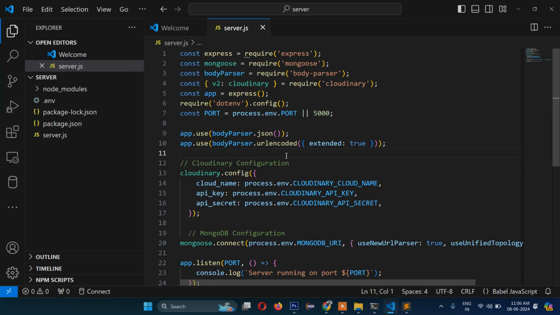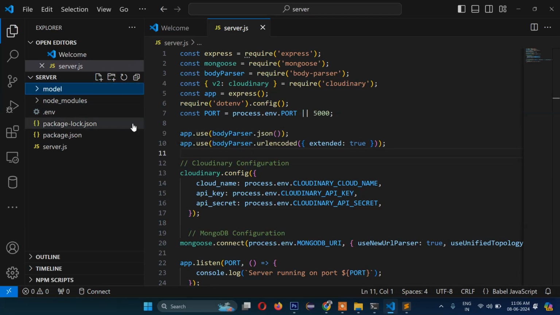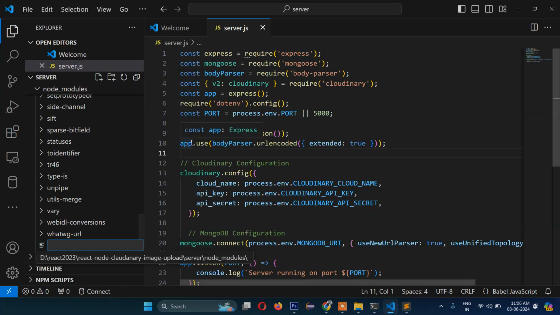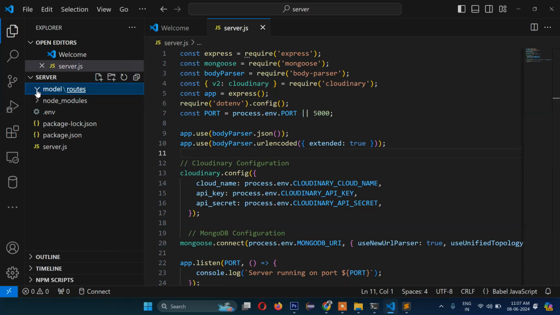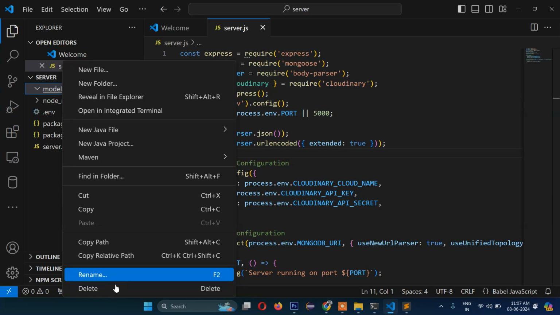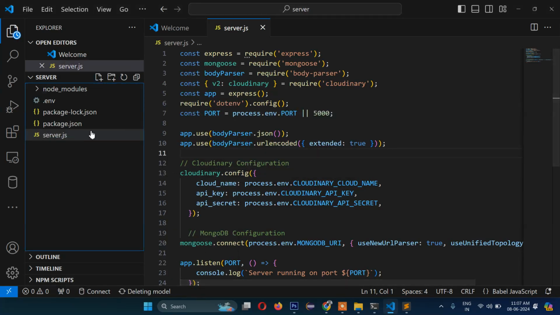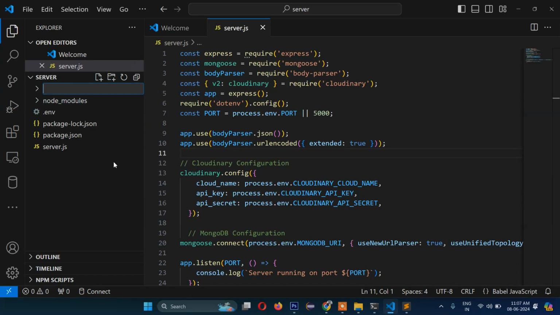So what we will do, just create a folder called model, and second one we will create routes. So two folders we have created, and we will put the files here. Oh, the folder got created inside another one, so let's delete it and create separate folders called model and routes. Two folders we have created.